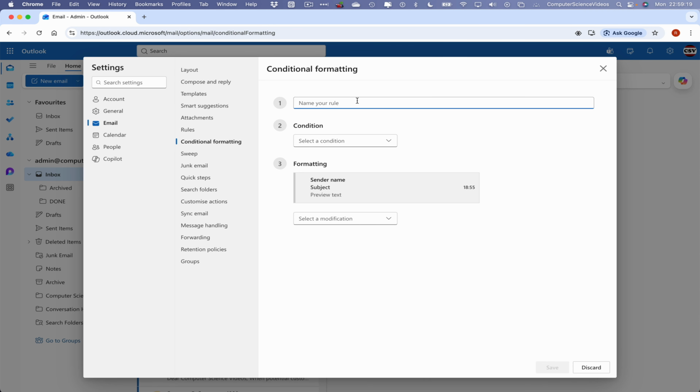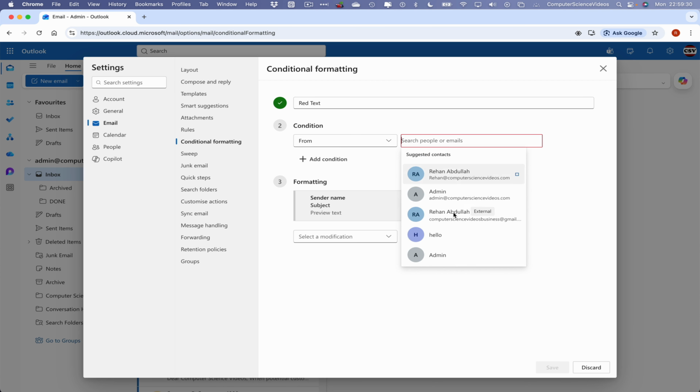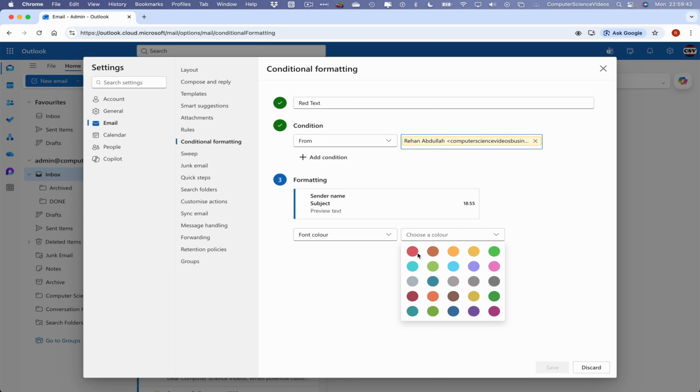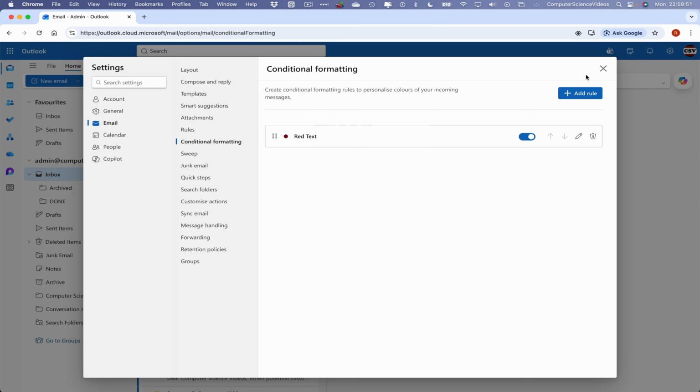Let's go and add rule. Name of the rule will be, let's just say, red text. Select a condition. Let's just say this will be sent from ComputerScienceVideos@gmail.com. Formatting. Select a modification. The font color will be, let's just choose a color. Dark red, click on save. Let's now click on X.